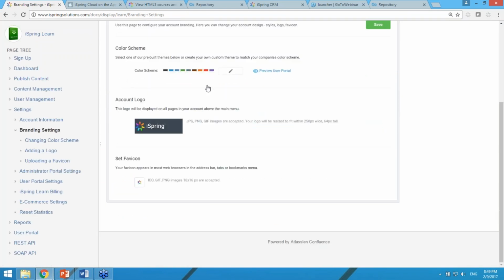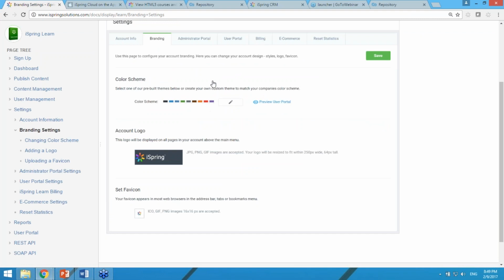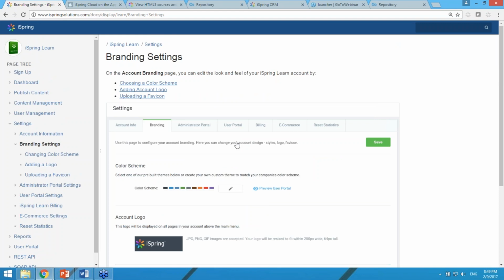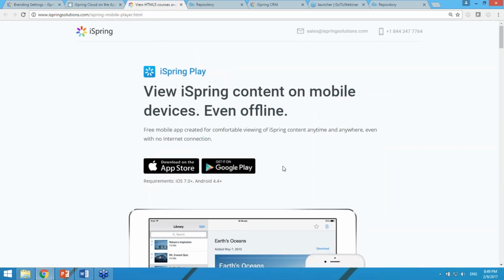Here is just a quick example of how it looks within iSpring Learn. You can select the account logo, you can choose different color schemes, set up a favicon for the website so that it looks exactly like you want it to look. And if you need white branding, if you need all of the links to be removed, it's also possible by custom projects, and we're happy to discuss how that should work for you.